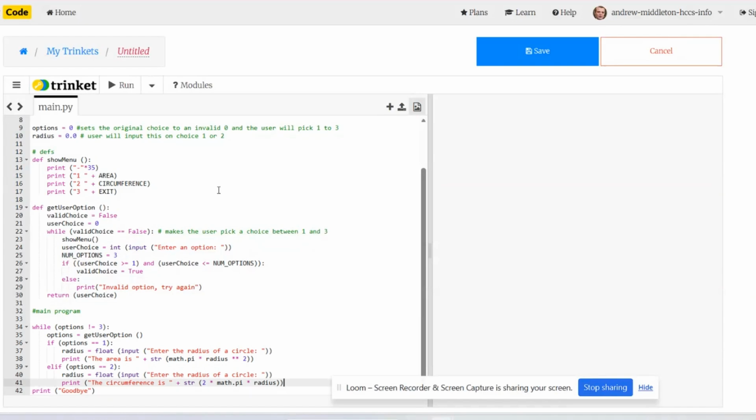And then, you could even put in here, calculates the area, calculates the circumference, fine, and then you'd run it.